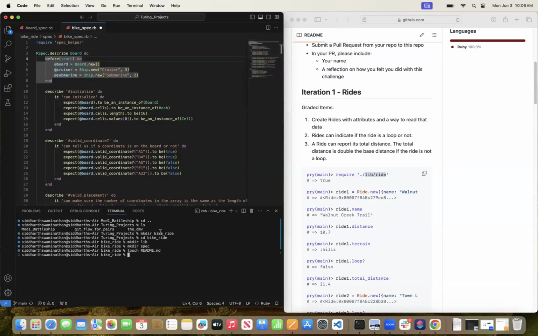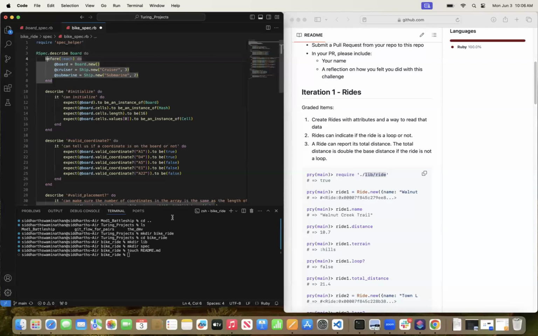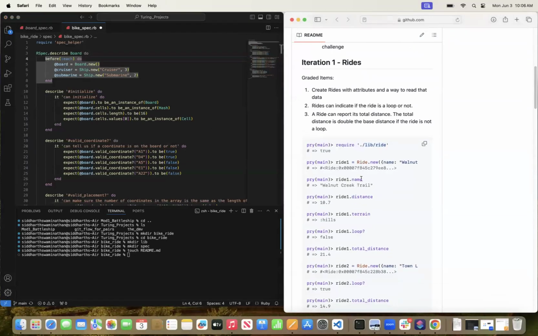All right. So again, what we had started with here was building out the lib and spec directories for the bike ride application. We're building out the testing specs to follow from the little examples we have in each one of these iterations. So this is going to be a bike spec. Let's change some of the content here.